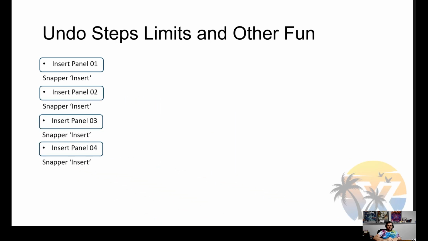So there's panel 2, panel 3, and panel 4. This whole thing is called the undo chain. This entire order of operations, all of the steps that were taken, boom, boom, boom, boom, boom, to get you to the point that you're at right now, there are 4 steps that have been taken, and these steps are in a chain called the undo chain.